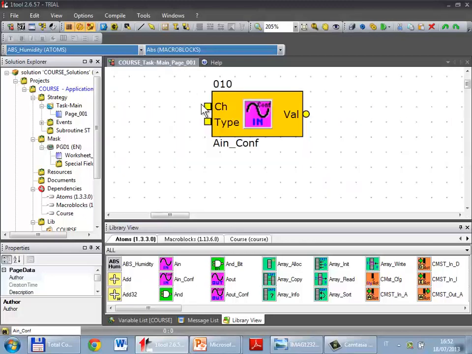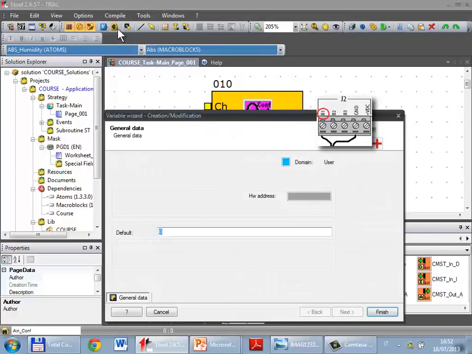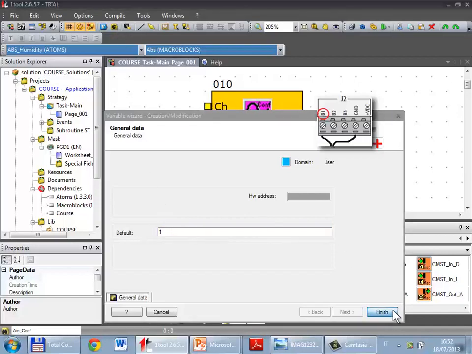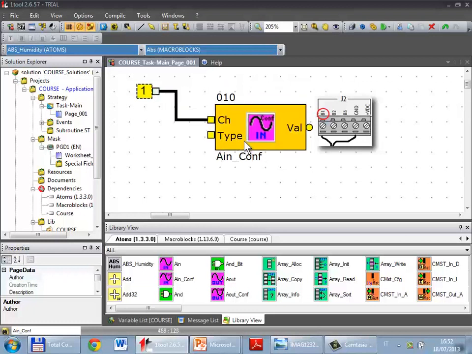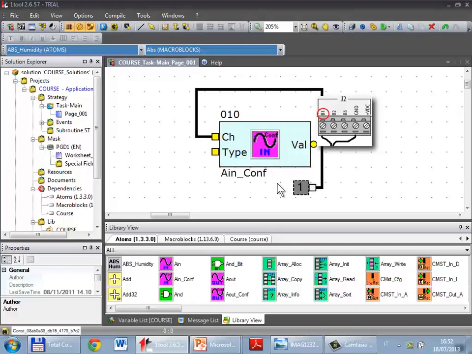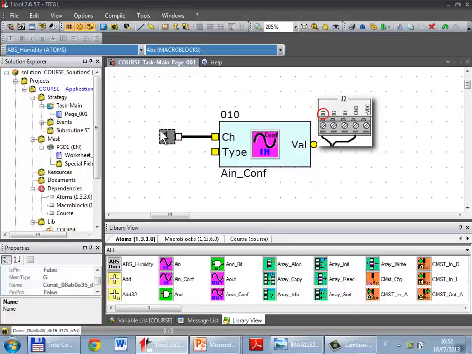So let's define the channel. I say that it is channel number 1, so I will place a constant number 1. Click near the block, ask or right button to stop this sequence, and now click one of the two pins, move and release to place a connection. Now the two objects are connected and remain connected.